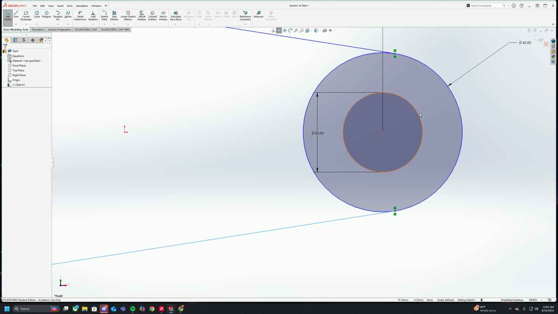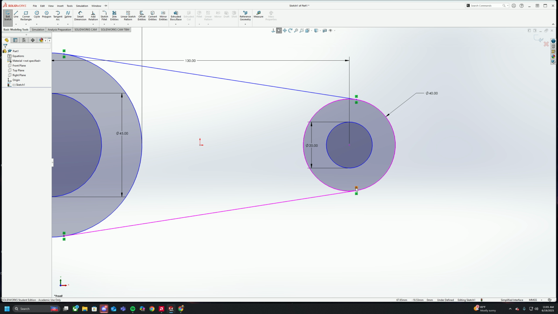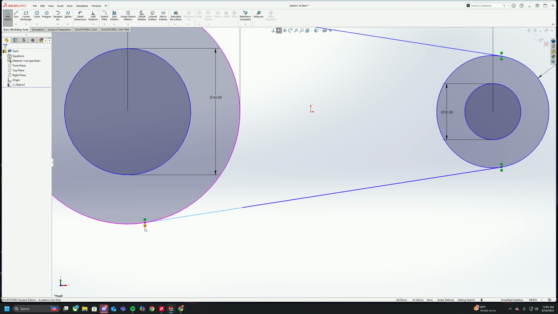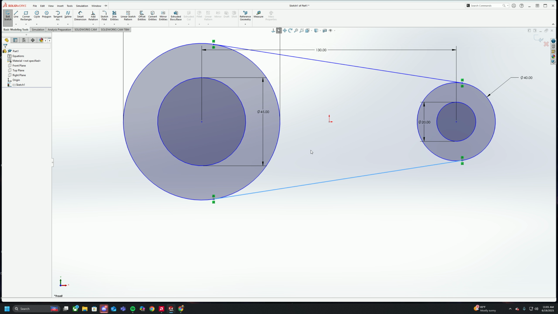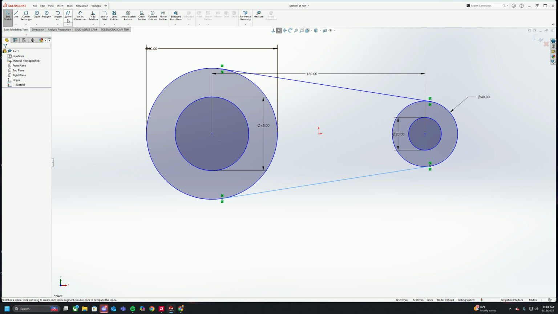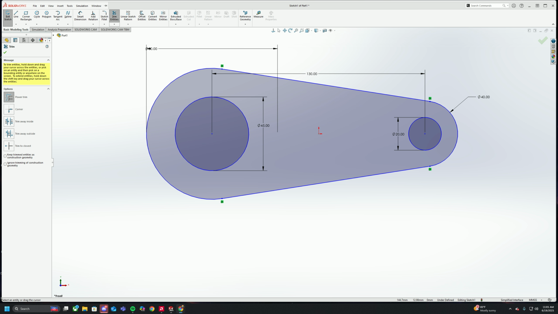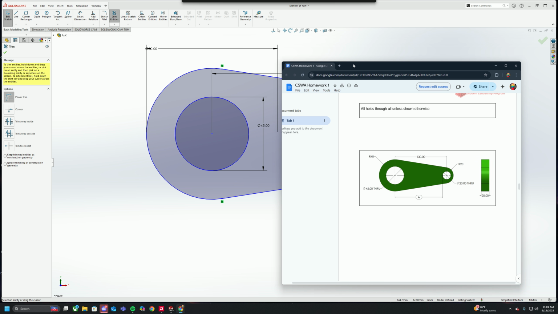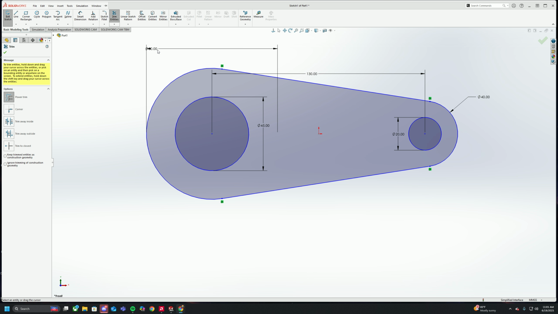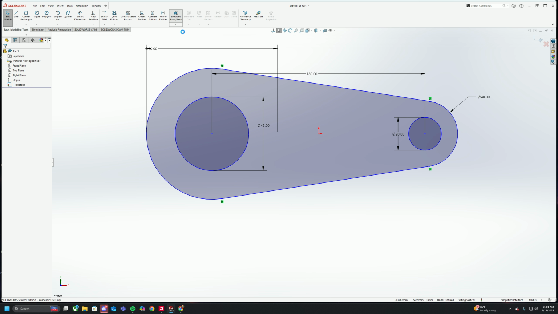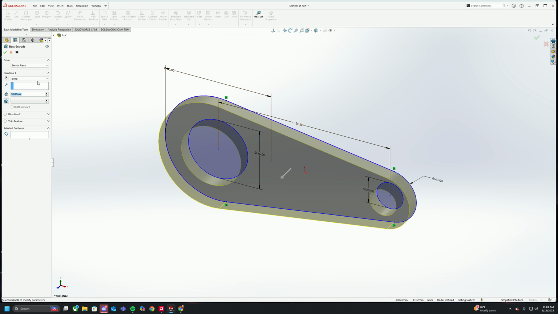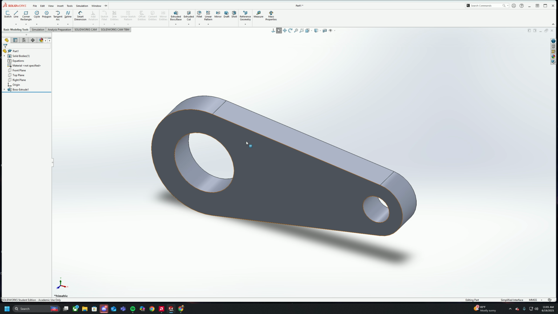So now here we see each of these points has these 4 relations. Coincident, tangent, coincident, tangent. So now with this, we can use trim entities, and we're going to just hover over and delete this outline. So now we have this shape. So this is where we're at now. All we have to do now is extrude the boss base, and this is going to be 20 millimeters. And that's the part.